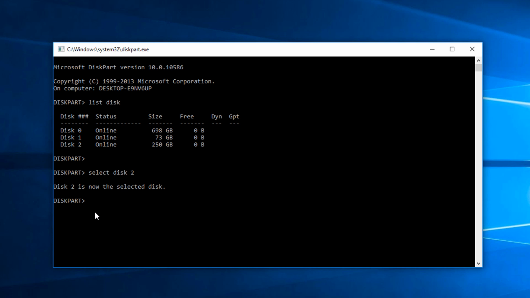So from here, go ahead and type clean and hit enter. Here, Diskpart succeeded in cleaning the disk.